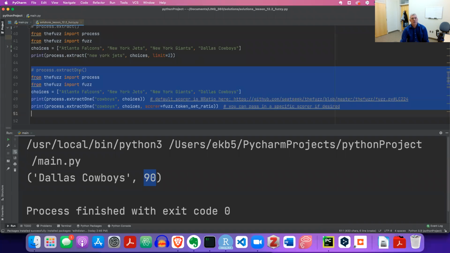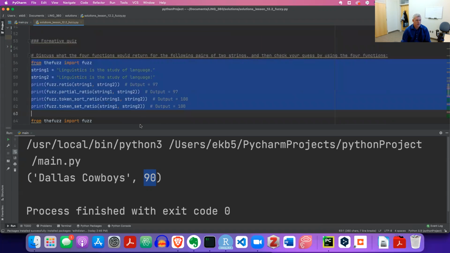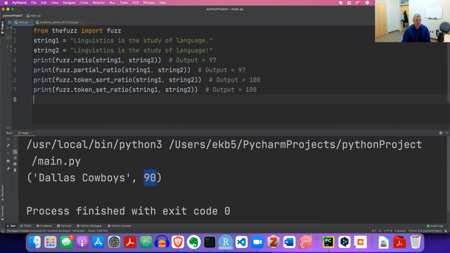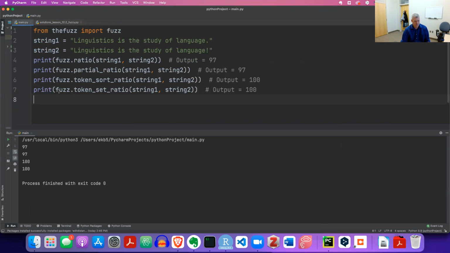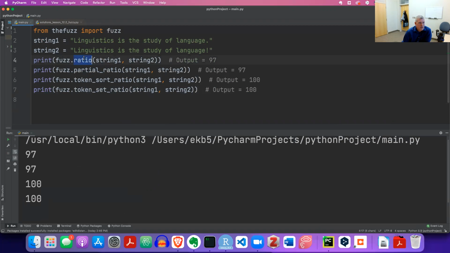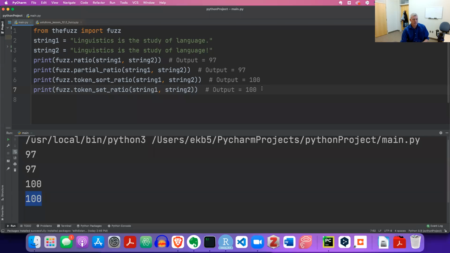Let me just show you my solution file that I have coded up. Let's grab those two strings, bring it over into my little main chalkboard area, run it. Okay, so these are the scores that come out. For simple ratio 97, partial ratio 97. For token sort and token set ratio, we have 100. Yep, that is what we have there. I'd like to pause the video and look at that and digest it more. Go ahead.